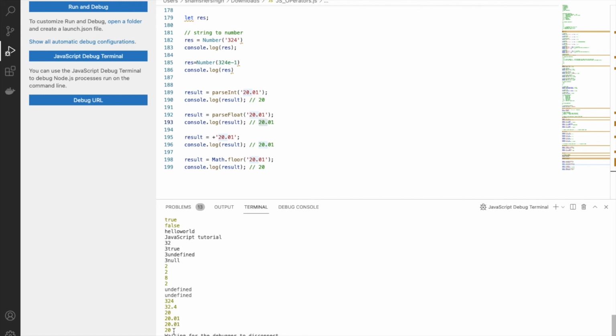Now there's another thing we can do: convert to strings explicitly, and convert to boolean explicitly. There are different ways to do that. In the examples, we see how we can use the explicit methods to convert values. So let's take an example of converting strings explicitly.